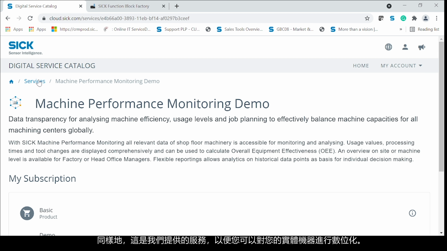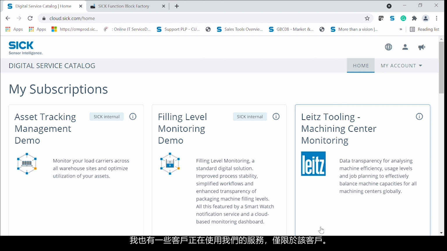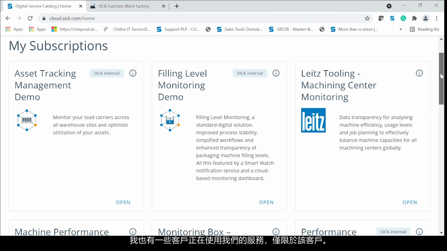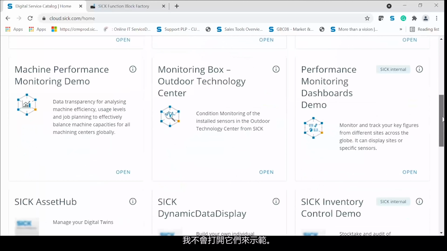Again, this is a service that we provide so that you can have a digital twin representation of your physical machines. I also have some customers who are using our services, which is limited to the customers, so I won't be opening them as an example.